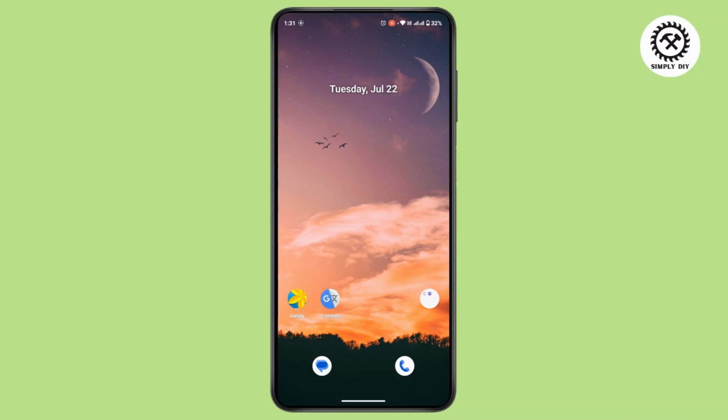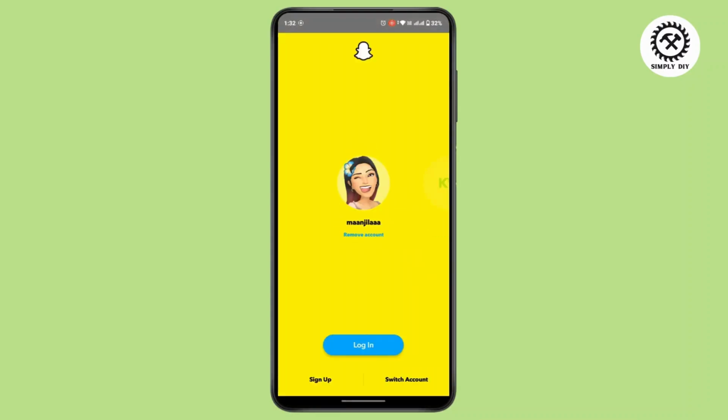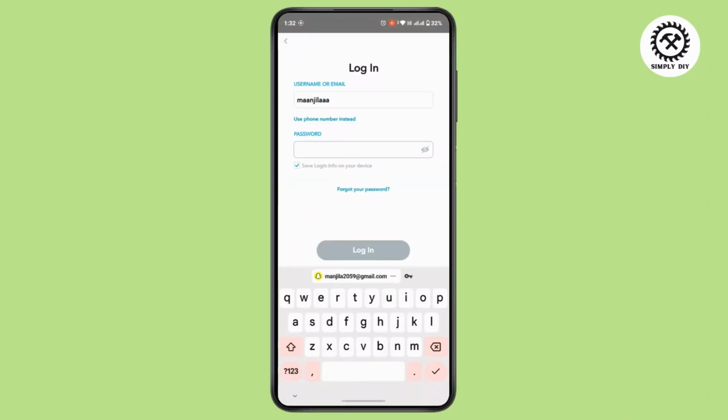On your other phone, you have to download the Snapchat application. If you have not installed it yet, head over to Google Play Store or App Store, then search for Snapchat, then install it on your device. Once you install Snapchat, make sure that you open up the application.